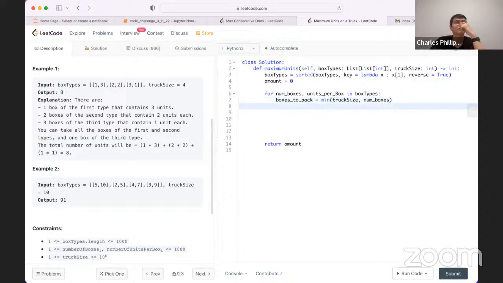All right. So now we found how many boxes we can even add. What we want to add is the amount of units we're adding, right? The amount of units is just the number of boxes we're going to pack times the units per box. That was the raw amount of units. So all we're going to say is amount plus equals boxes to pack times units per box.